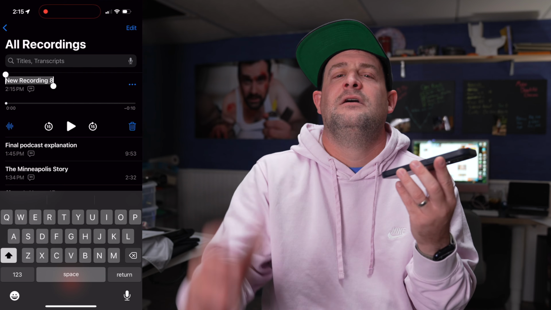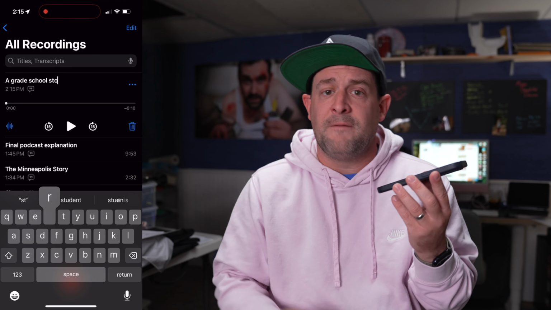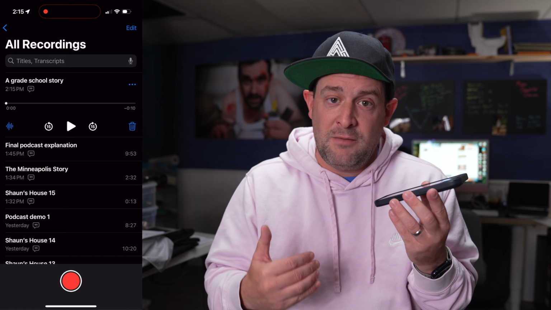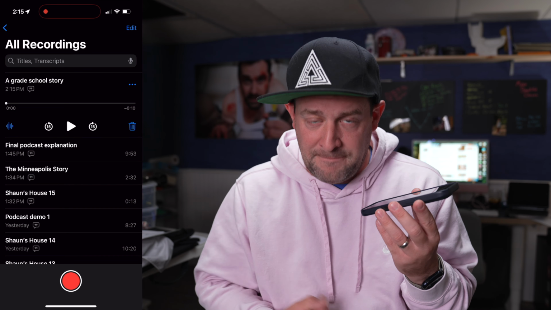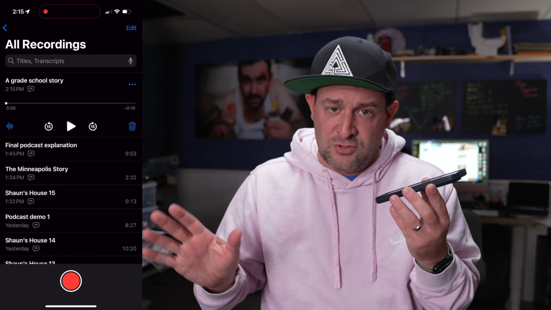It's the time that you fell on the playground in grade school. Whatever these things are, write that in there because that's going to help you know which file you're looking for later. Next, there's going to be 3 little dots next to the recording after you're all done.